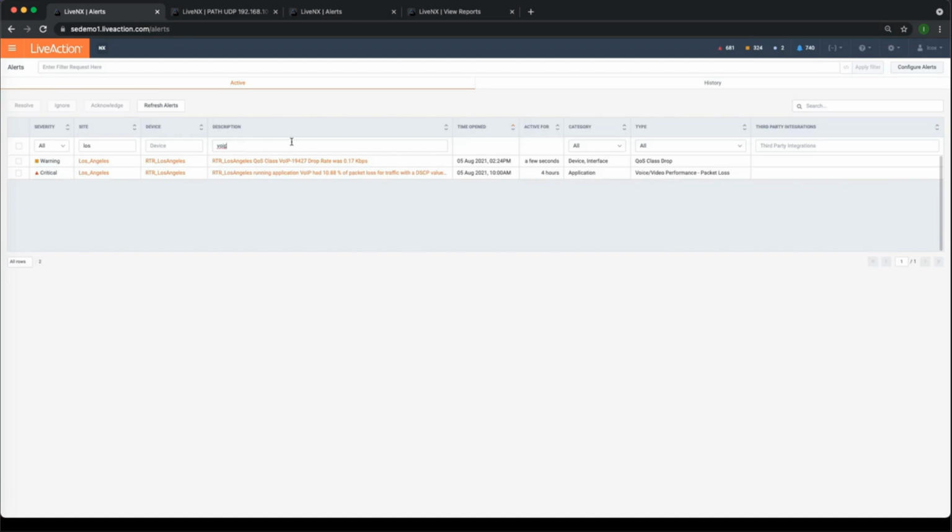Notice here we have 2 alerts. We've got an application alert, which is letting us know that the voice over IP application is suffering and getting around 10% packet loss. We also have a QoS class drop alert. We've got an alert from SNMP telling us that we have an issue with a particular voice class dropping packets.